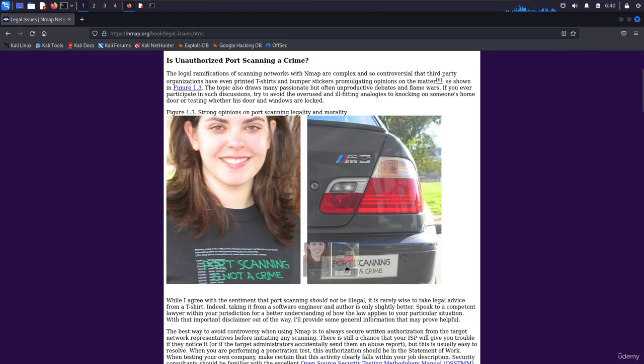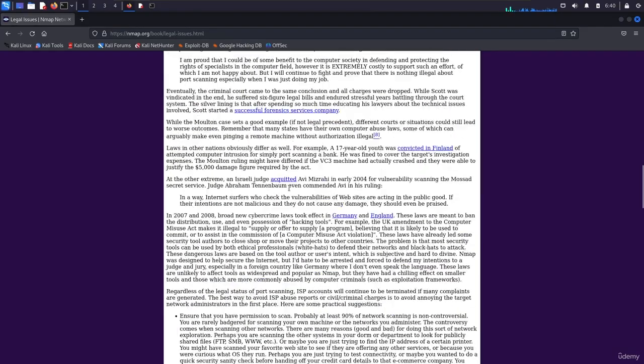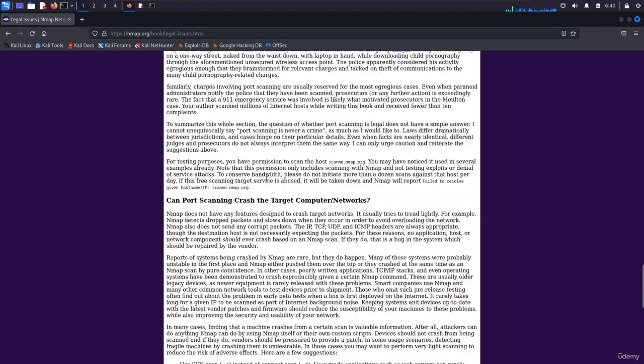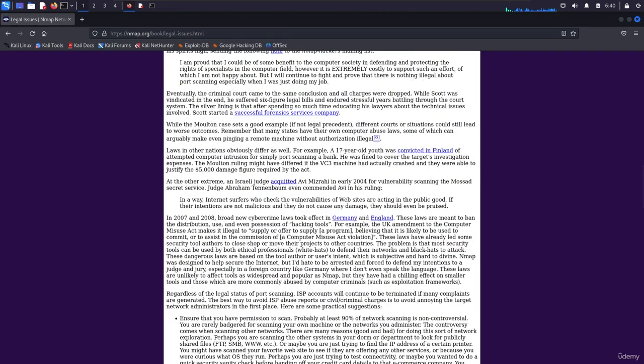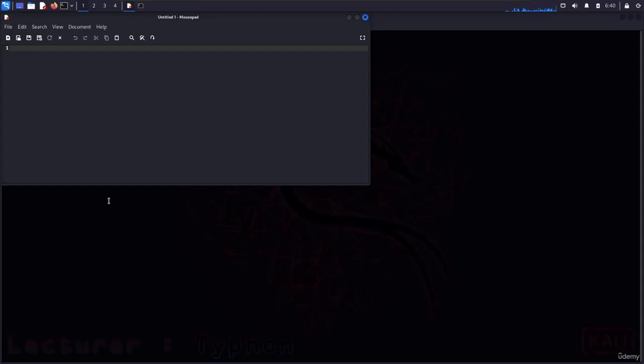As you can see, there's a section saying port scanning is not a crime, and strong opinions on port scanning legality and morality. And I love BMW, they're nice cars, an M3 I think, yes. You can read all of this chapter to understand the legal issues that come with scanning ports.